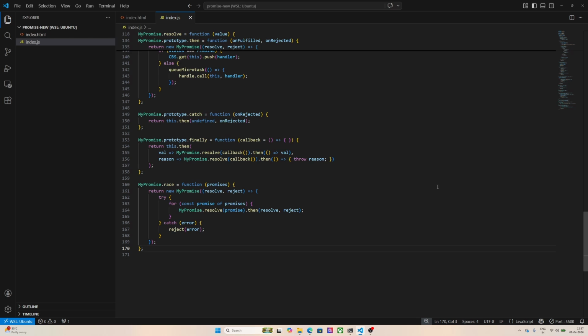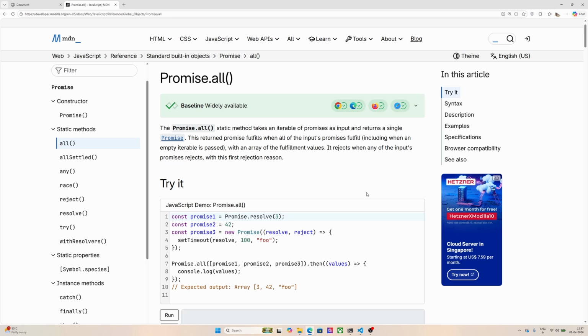Hello everyone. In the last video, we completed the promise.race static function. In this video, we will be looking at the promise.all static function. So let's check the documentation.